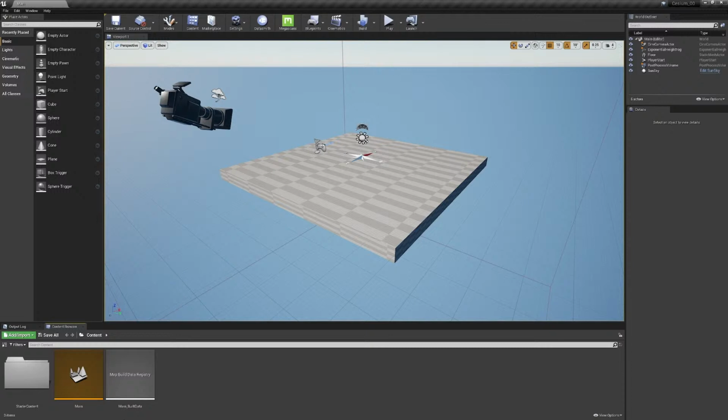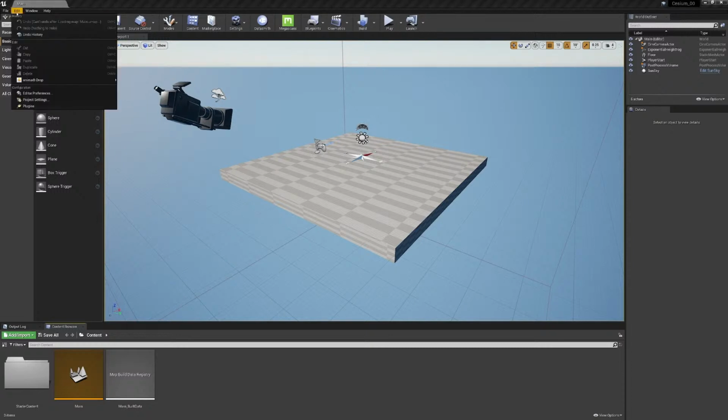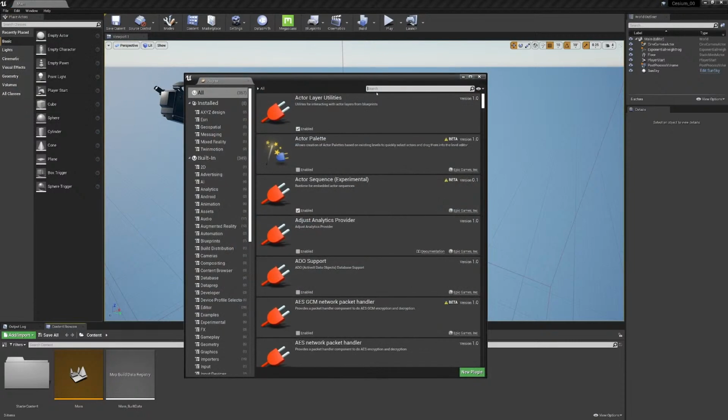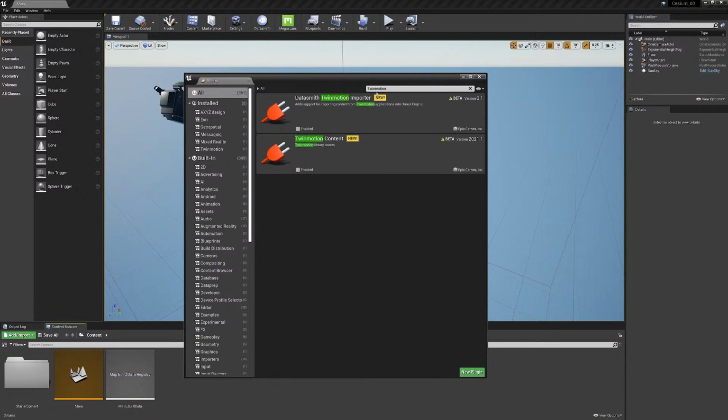Once it's open, we will need to enable the Twinmotion plugins. To do this, you can go to the upper left-hand side, select Edit, go to Plugins, and then I'm going to type in Twinmotion. We will be looking for the Twinmotion Importer plugin, as well as the Twinmotion Content plugin. If you do not see these in your options, you will need to download the plugins from the Marketplace.